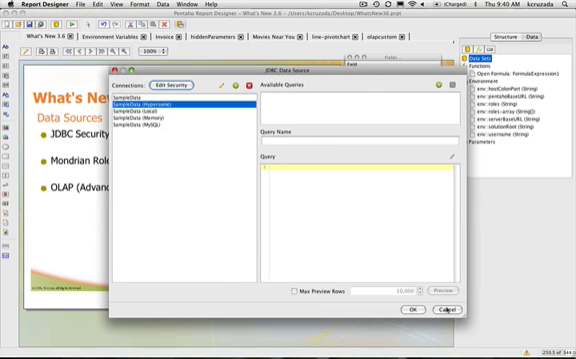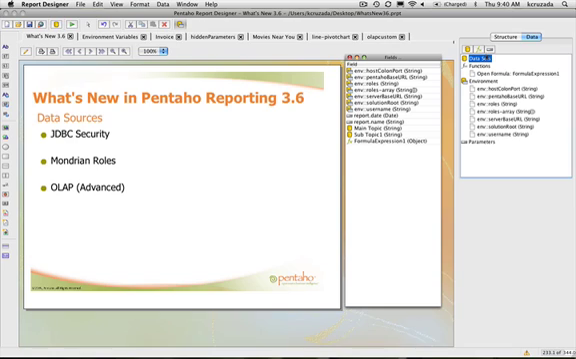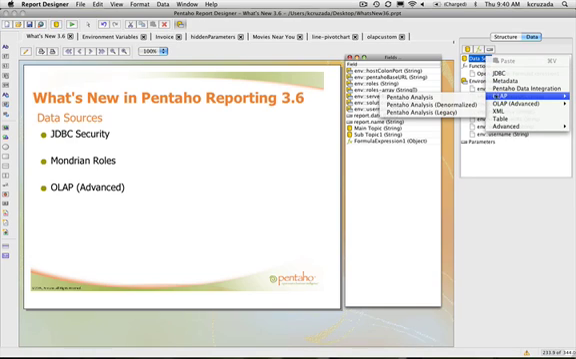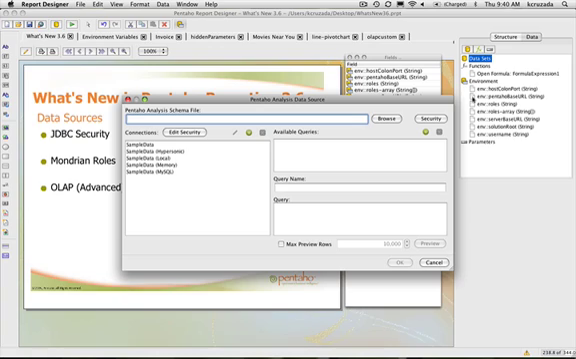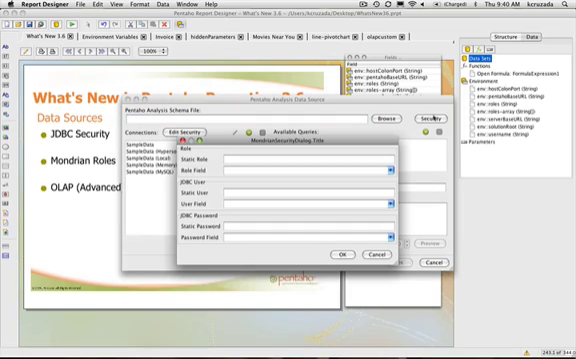Likewise, with monitoring queries and entire analysis, you can specify not only the JDBC password being passed onto the database, but you can also specify a role. Whatever role you've defined in your monitoring schema, they can only see those different levels inside that cube.